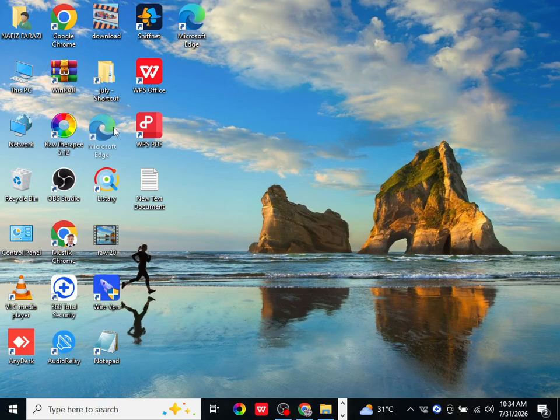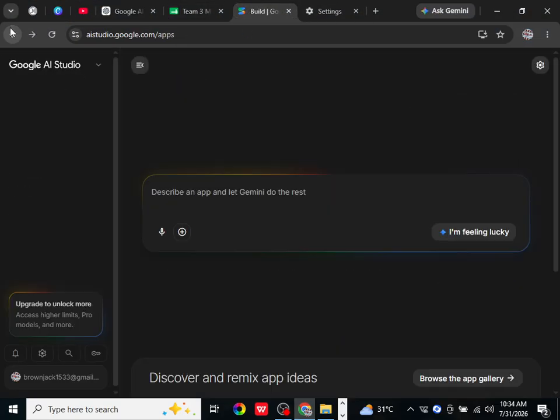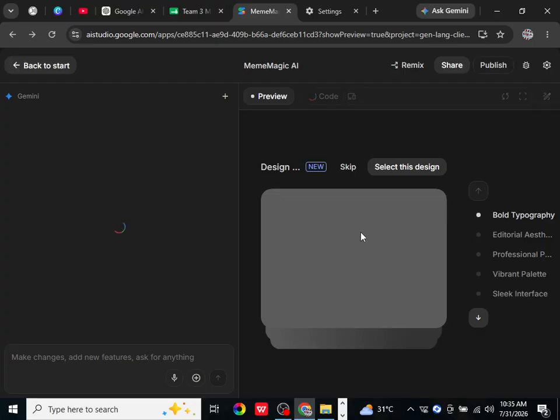Finally, if none of these steps work, wait a few minutes and try again. Temporary server issues or maintenance can occasionally affect the login service. And that's how to fix Google AI Studio login issues in 2026.